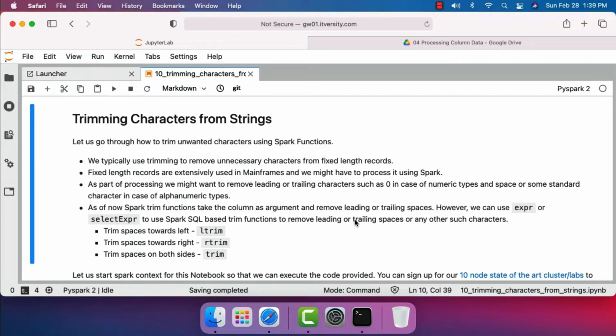As of now, Spark trim functions take the column as argument and remove leading or trailing spaces. In this case, when I say Spark trim functions, I'm talking about data frame functions. However, we can use expr or selectExpr to use Spark SQL based trim functions to remove leading or trailing spaces or any other such characters. Spark SQL based trim functions are a lot more powerful than data frame related trim functions. If you just want to trim spaces towards left, you can use ltrim. If you want to trim spaces towards right, you can use rtrim. You can use trim to remove spaces on both the sides. If you use Spark SQL based functions, you can even remove other types of characters than spaces.